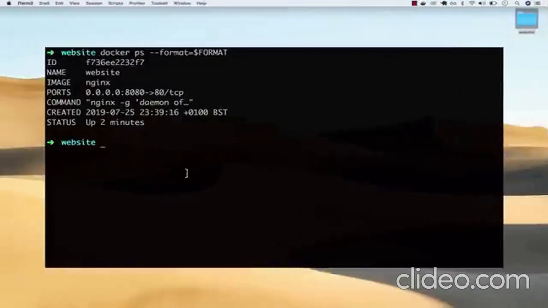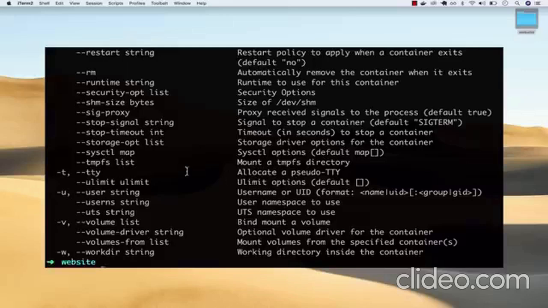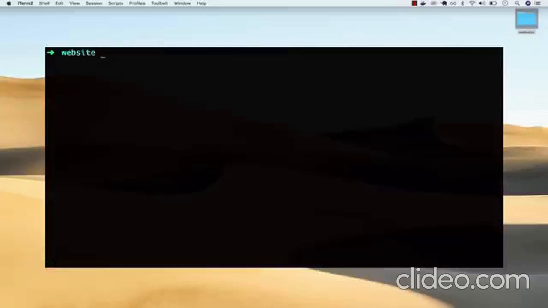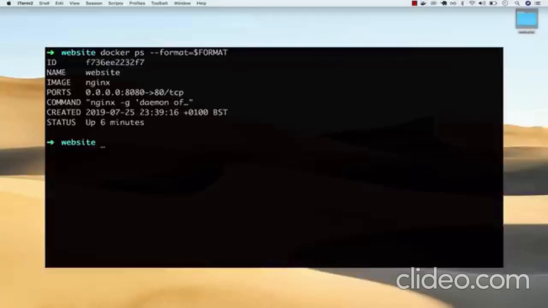The way that we can share files or folders between containers is by using a command volumes from. So go ahead and type docker run --help. And this will give you all the options that you can use with docker run. Enter, and you can see that at the very bottom you have volumes from. So --volumes-from, and then mount volumes from the specified container. So let's go ahead and clear this, and then docker ps.